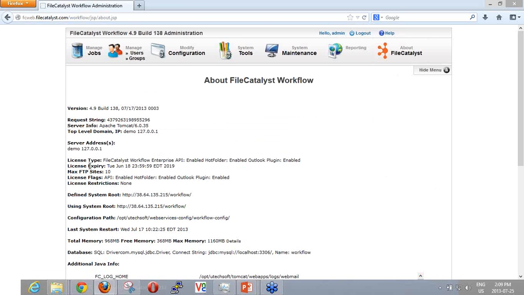First of all, you've got to make sure that your license on the About page allows HotFolder submission. So over here you can see that the HotFolder is enabled. So this license allows me. If you don't see that HotFolder in your license type, please contact your FileCatalyst rep to make sure you get the correct license to do that.